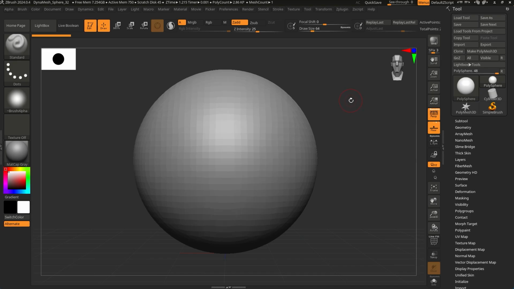Before we start using a pen tablet, let's go over some essential ZBrush settings. Feel free to customize these settings to match your preferences as we go through this lesson.